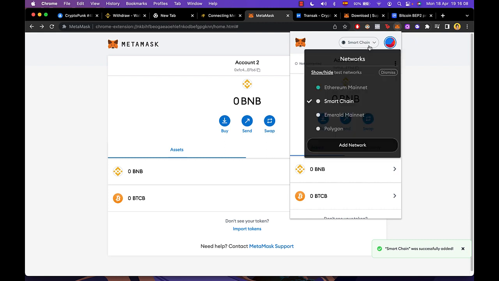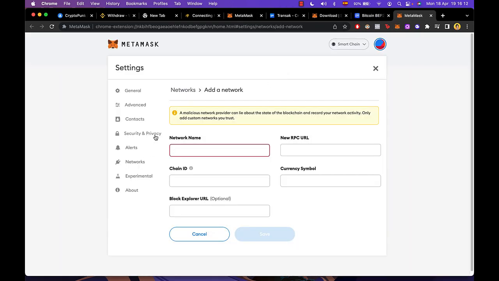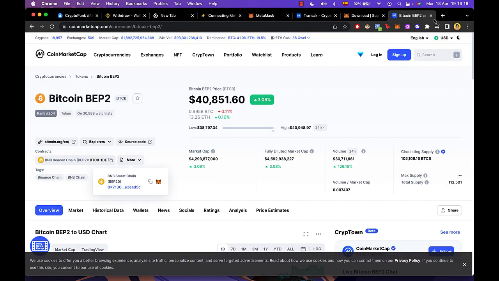You're going to go into MetaMask, you're going to select your networks, you go into add network, and you're going to paste the information that we just saw in the block in here. Then you tap on save. And that's how you add the Smart Chain into your MetaMask wallets.